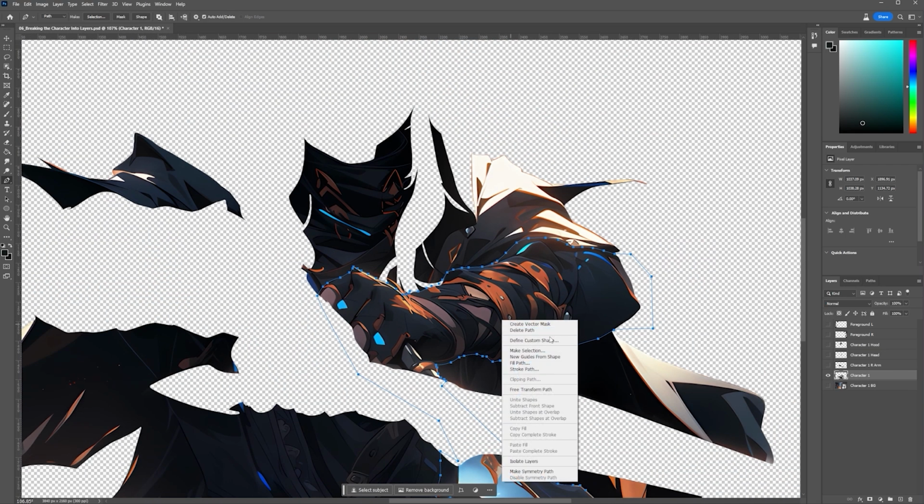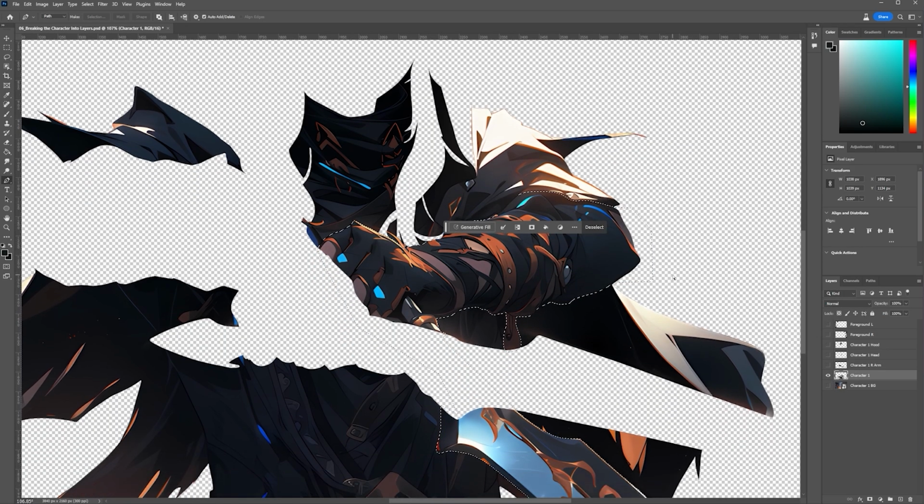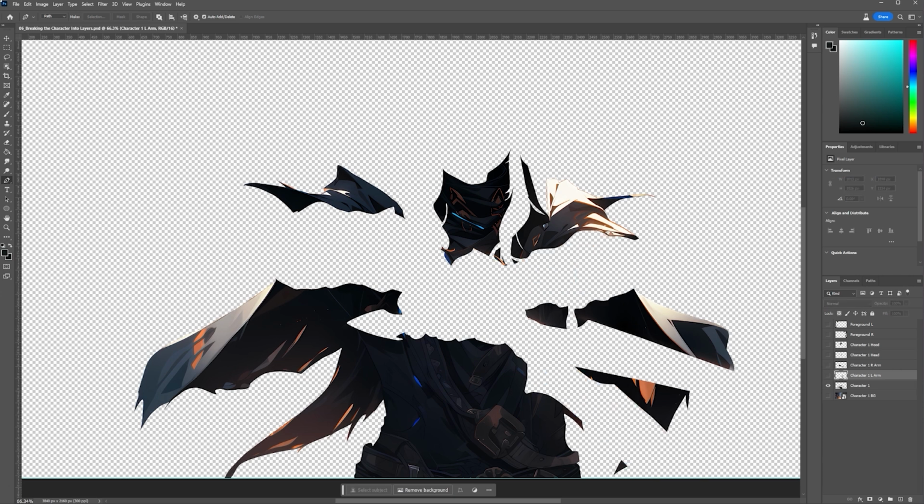We'll separate it in the same way we've done the others by making a selection, copying, deleting, and then Ctrl Shift and V to paste it back in place on its own layer. And we'll name it Character 1 L Arm. Now, the canvas is starting to look pretty abstract. Don't worry about it. If it looks a mess, that means you're doing everything right.